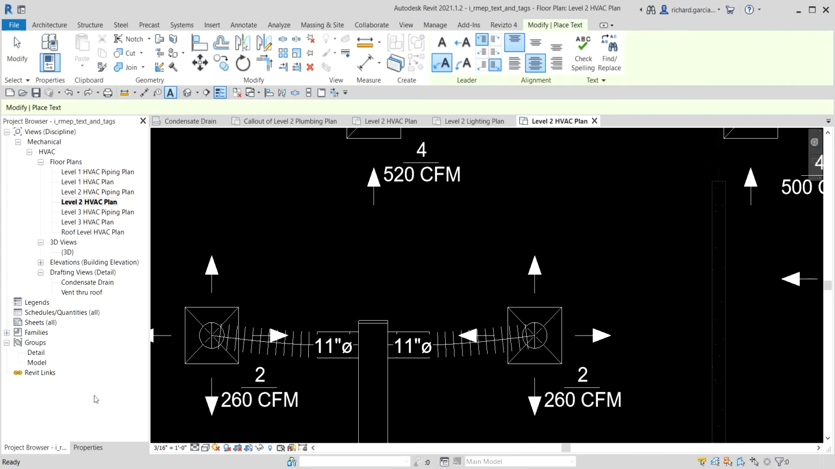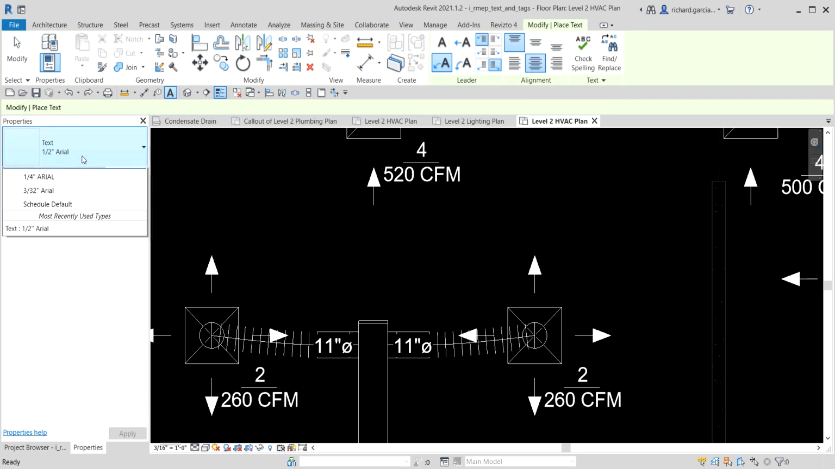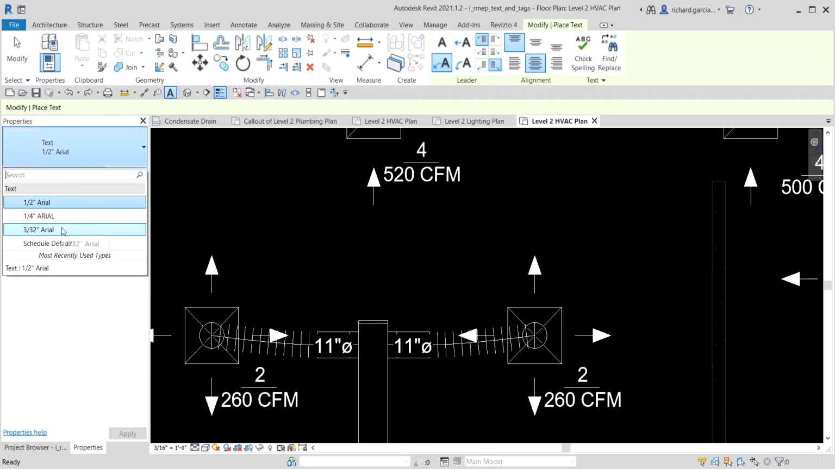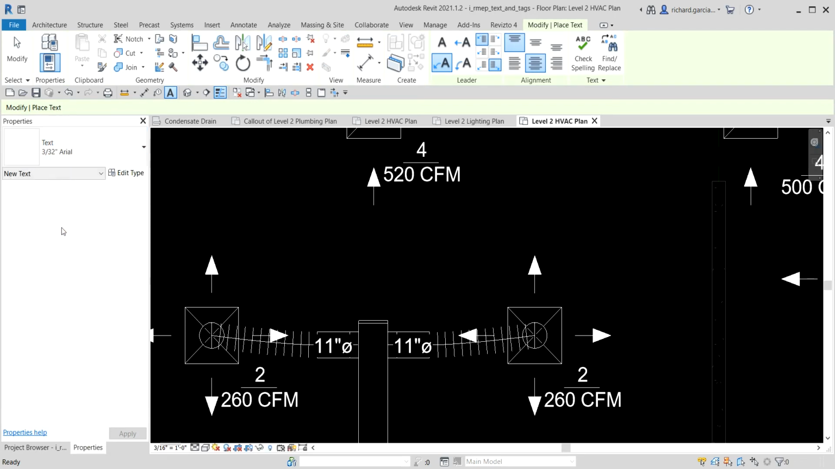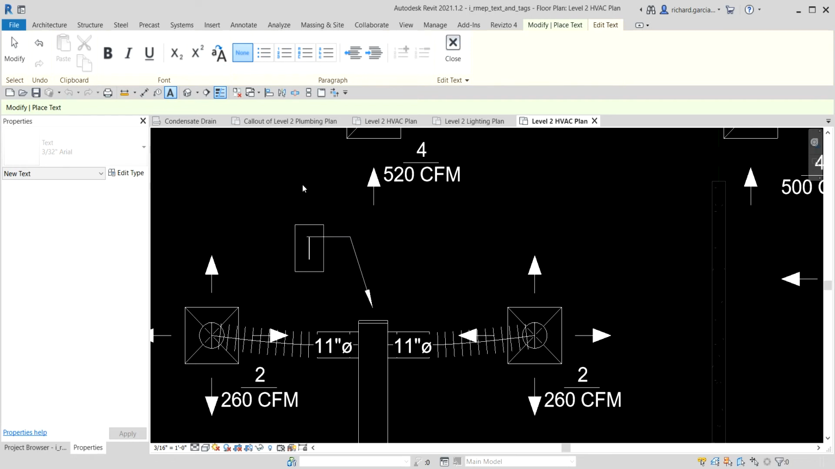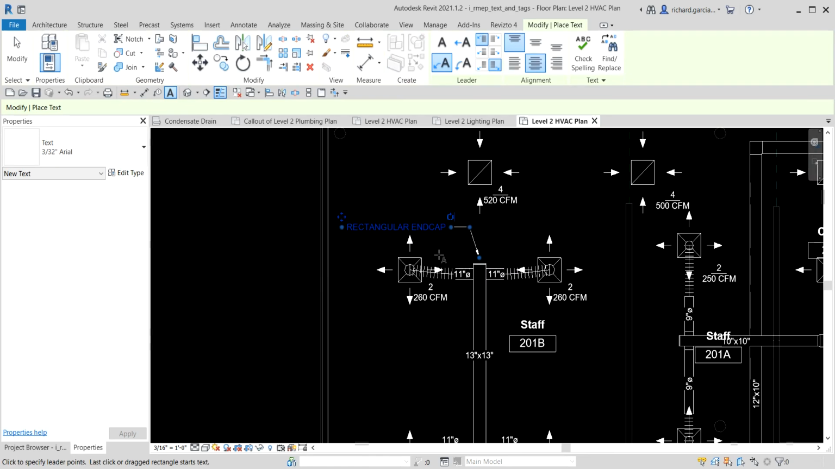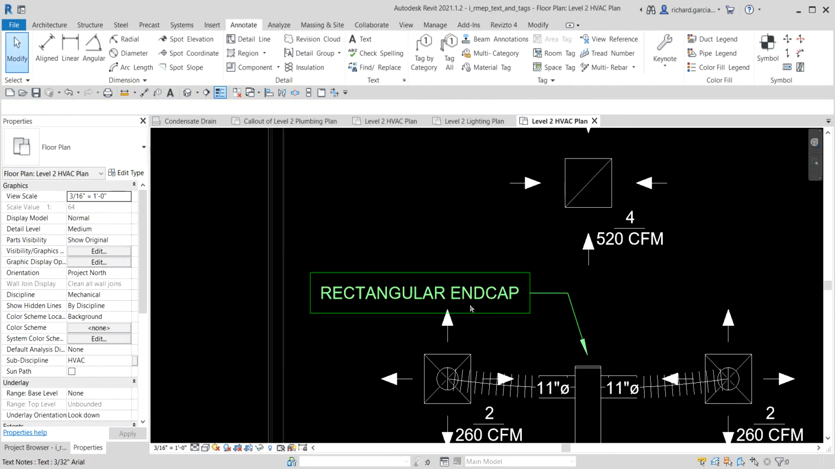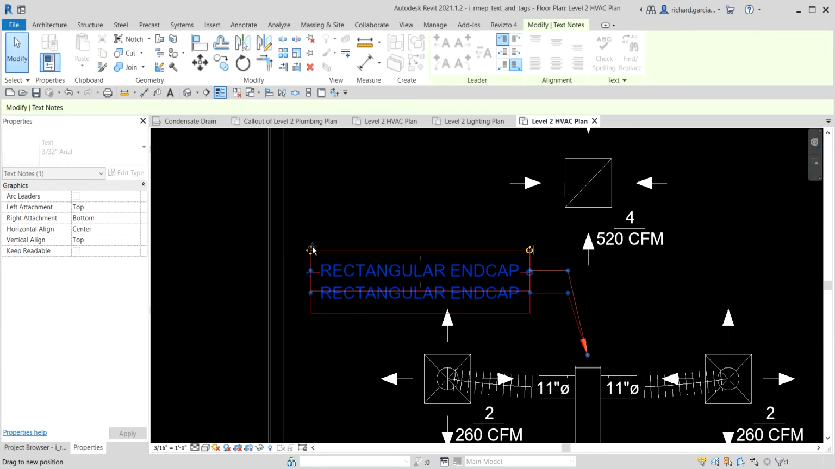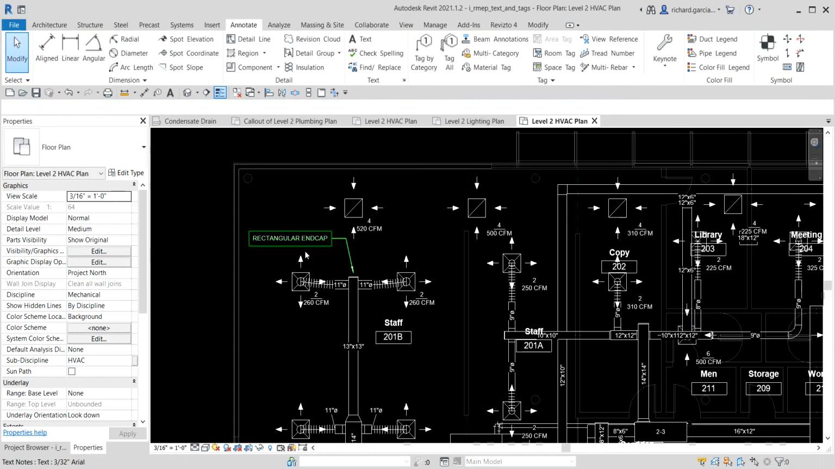Okay, so text. And then properties. I'm going to use again the 3 over 32 inch, and then 2 segments. Okay, so let's pick here 1 and then 2. All right, and then I'm just going to put here rectangular, and cap. There you go. And then just escape a couple of times, and then just tidy up your text.